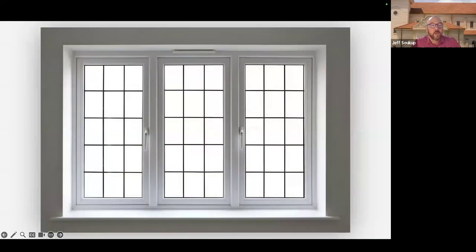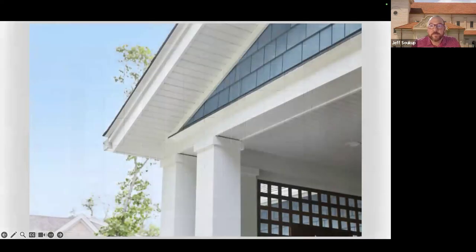Vinyl windows rose in popularity in the 1970s when homeowners and builders were looking for more energy efficient solutions. They're one of the least expensive window materials and have a longer lifespan than both wood and aluminum. They also help homes improve their energy efficiency and come in tons of different colors, styles, and they're very easy to customize. They're very low maintenance. Since their invention, vinyl windows are definitely a preferred choice in the building industry.